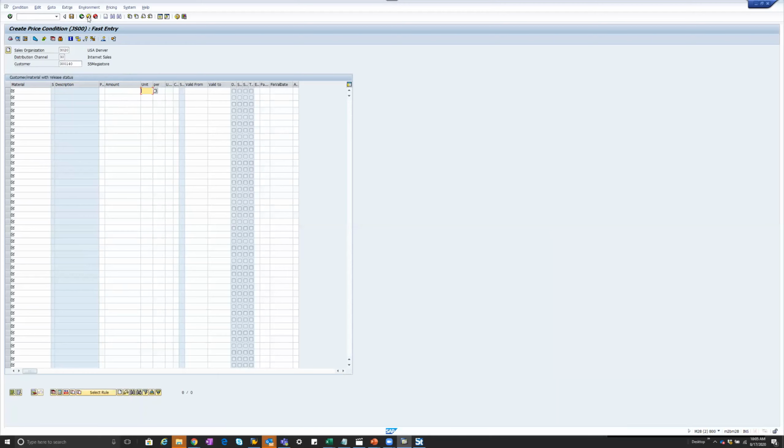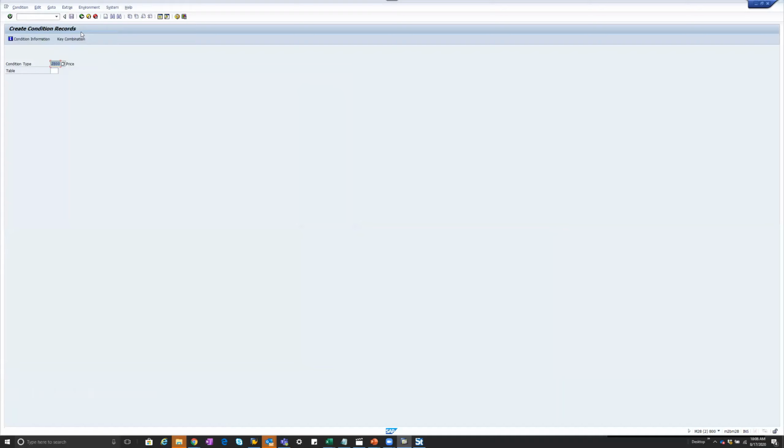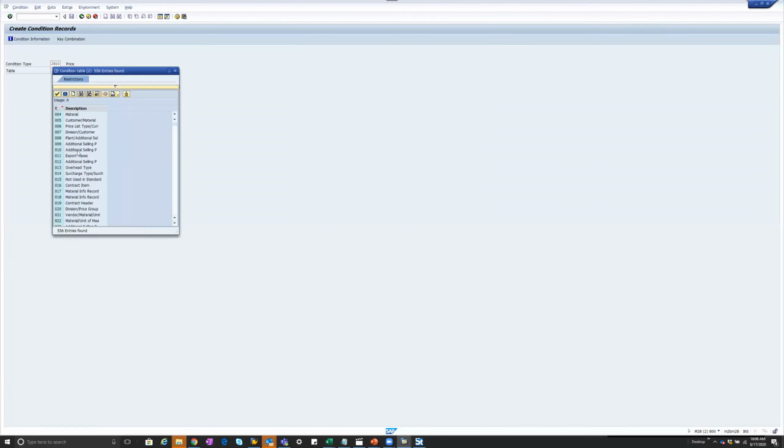Okay, so that's VK11. As I said, the problem with it is that key combination dialog that pops up is a little bit unpredictable. So if we go to VK15, we have an extra field for table number. We still have the key combination here, and you could get to the next screen using that, but you can also do it with this table number. And if we click on the search button, we see a list of tables. But these are all of the table numbers, not just for this condition type.